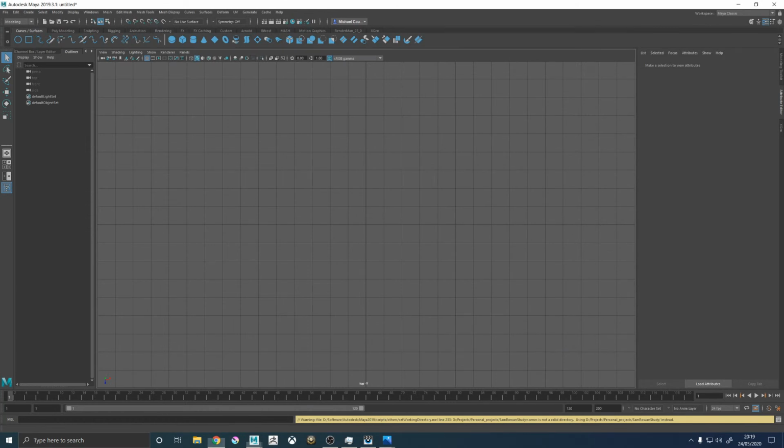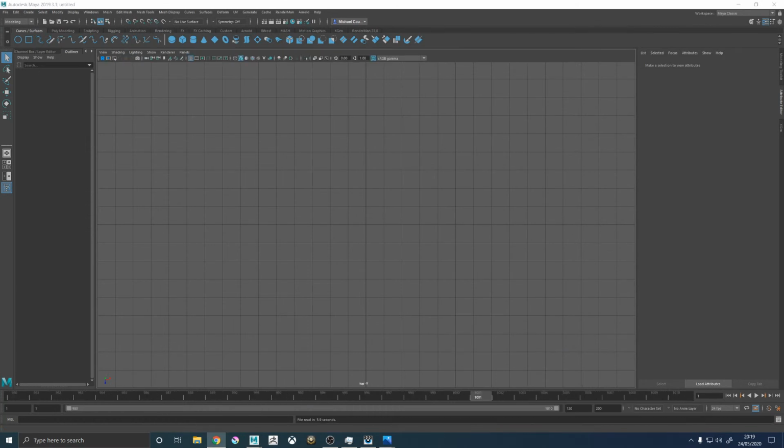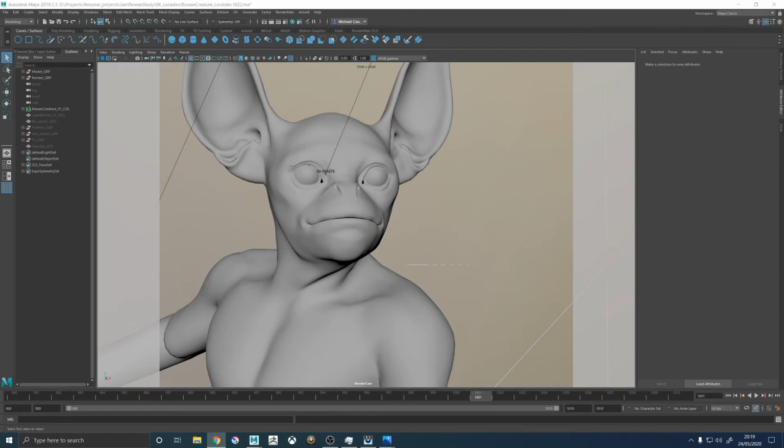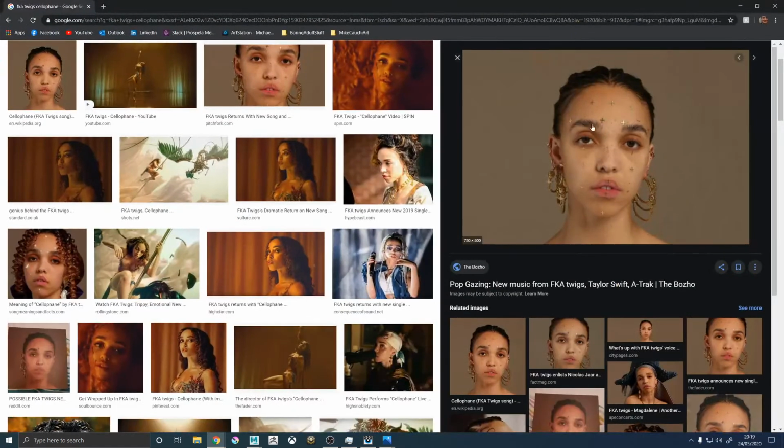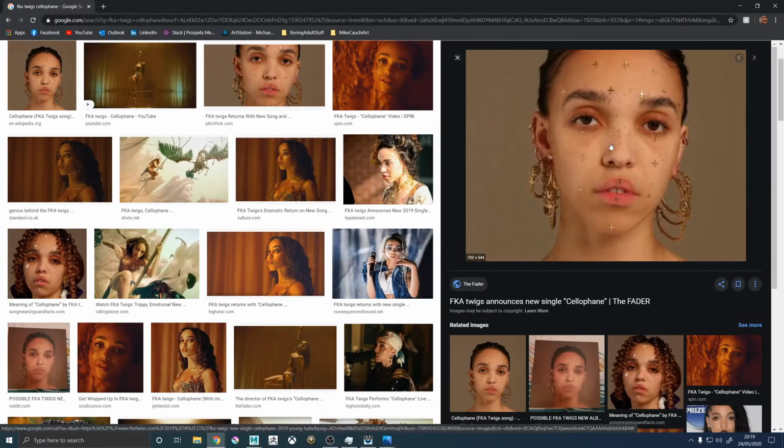While that loads, the next project I'm going to work on: during one of the other streams, when I was searching for reference of twigs, I found out about the artist Twigs, and there's a really interesting picture of her from one of her album covers, I think, a song called Cellophane. FKA Twigs. I really love this image. Want to make my own version of it. I say own version, I want to replicate it as close as I can.